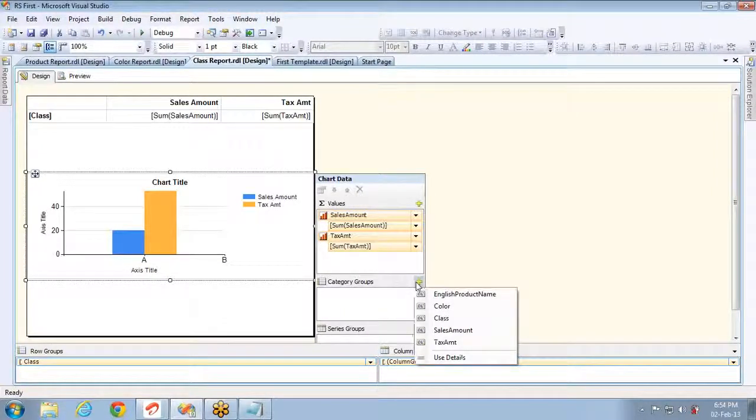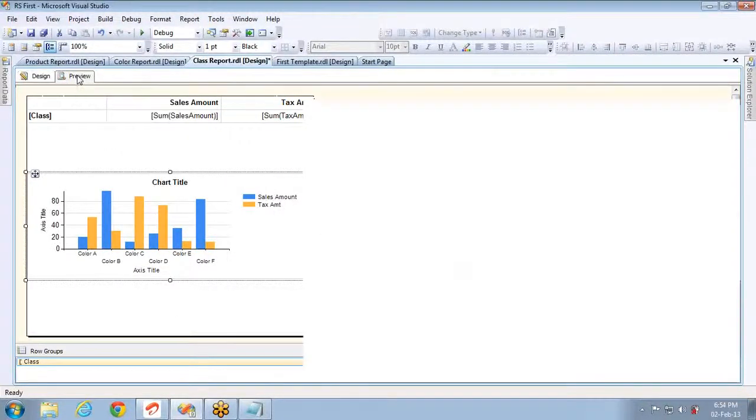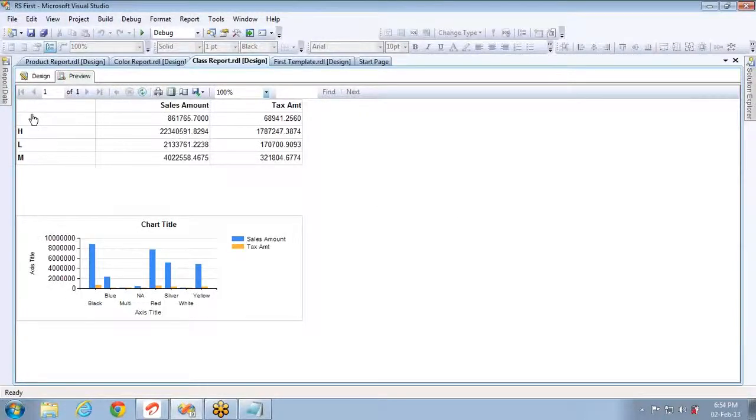Now I will add a series here. I will add a category here. I want to see the data color wise. And now if I click on preview, you can see color wise sales. For each color, it will give you sales amount and tax amount. You can see black color, this is the sales amount and this is the tax amount. And for blue, this is the sales amount and this is the tax amount.